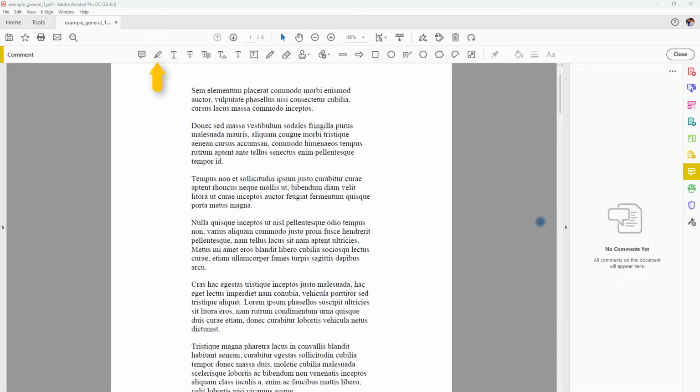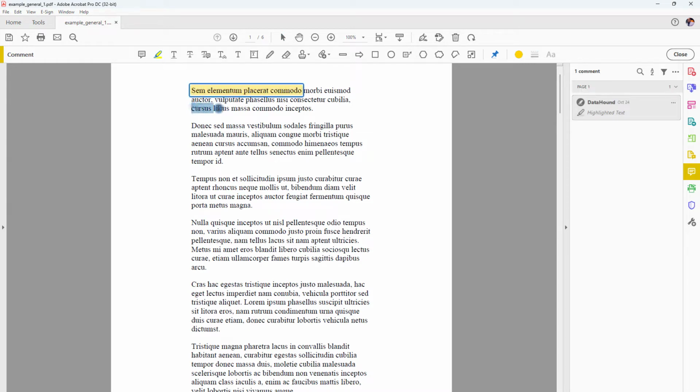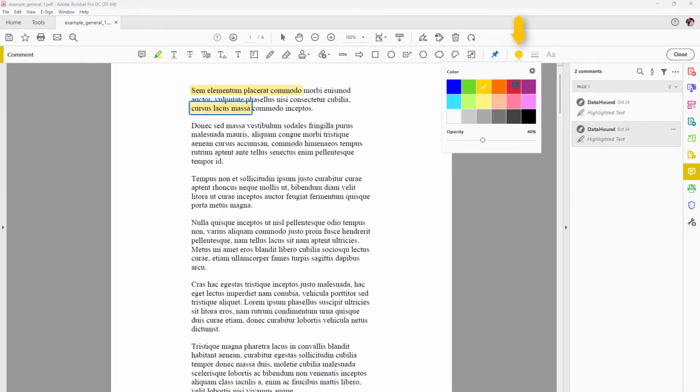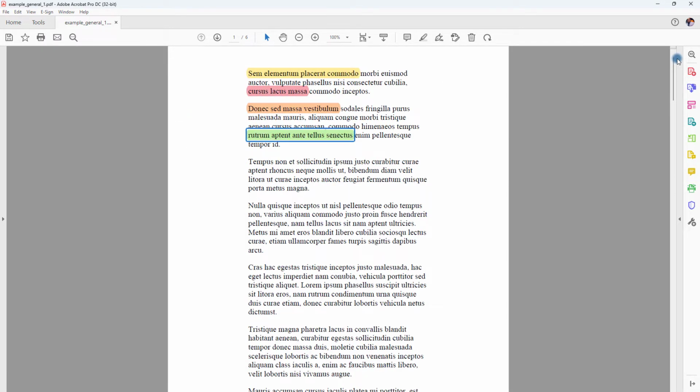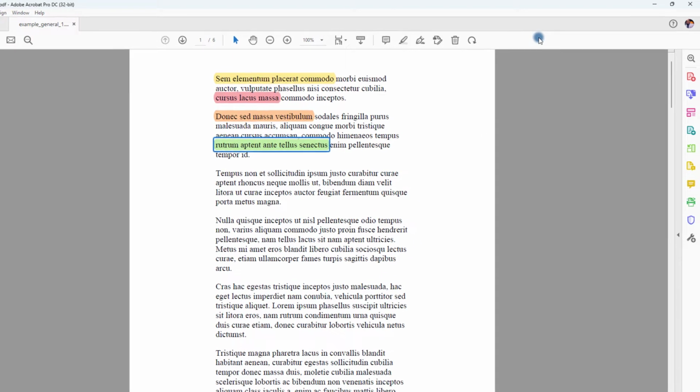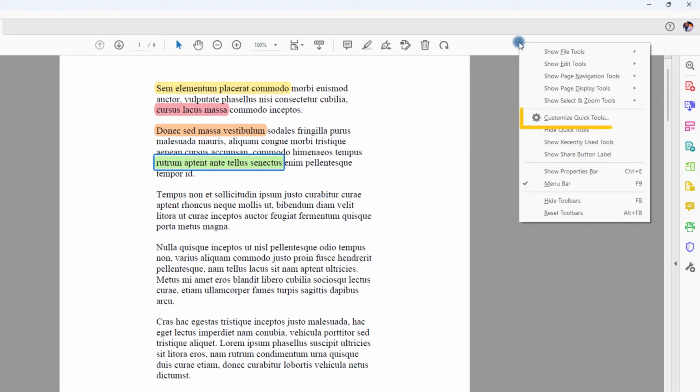Now click on the Highlight tool with the comment toolbar open and select the section you want to highlight. You can quickly change the highlight color in the right-hand corner for your note-taking needs. When you close out of the comment toolbar, you'll notice the Tools menu disappears. Right-click on the toolbar, and under the drop-down menu, click on Customize Quick Tools.